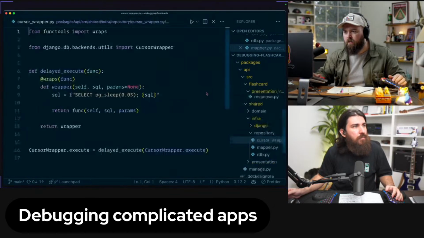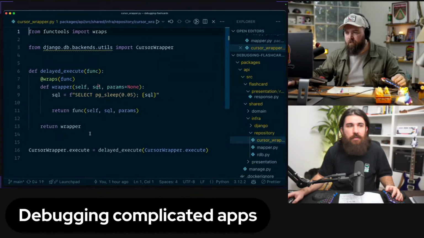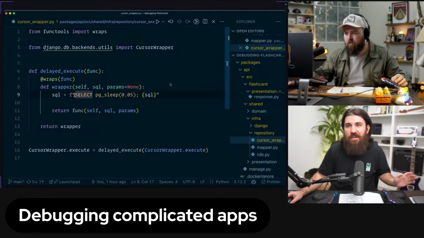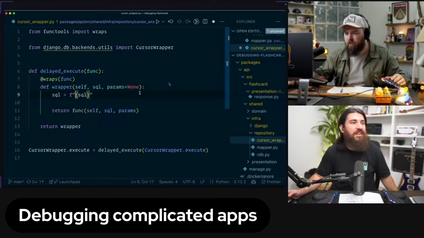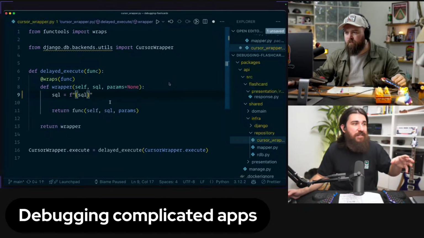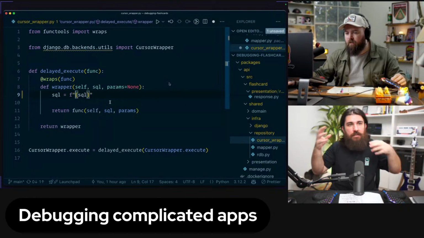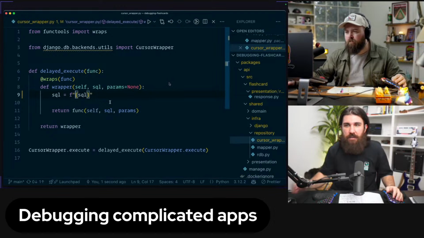Oops. Cursor wrapper. There we go. Okay, so there's that select, right? So if we delete this, we'll just say, cool, we solved that issue. But this is how we found where that code is coming from, using the profiler. We didn't do any custom instrumentation. We didn't even know where it is. We used the profiler to identify it, right?